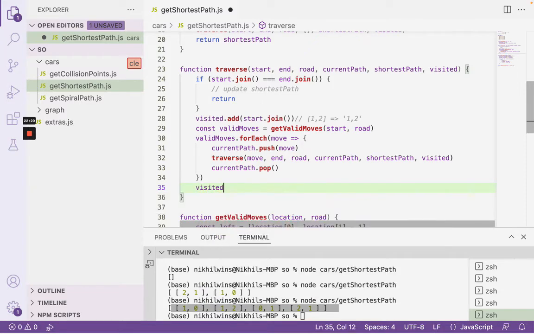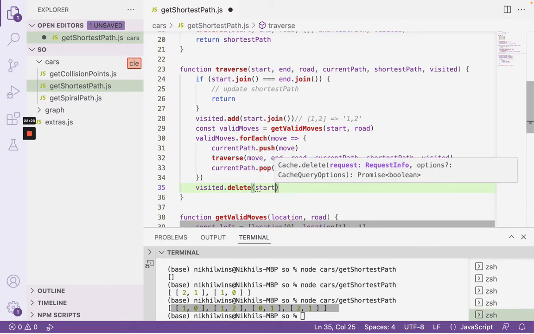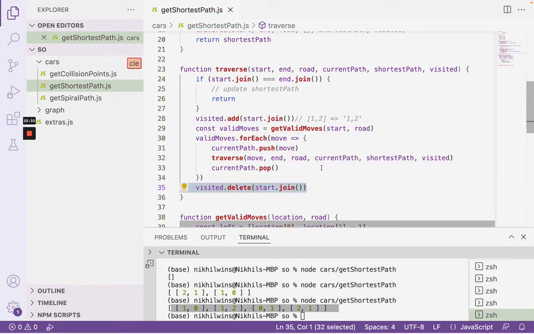And what I'll do here is I'm going to do a delete. I'm going to remove from the visited set what we just added in. We just added in the start. I'm going to remove that as well. This clears the way as well. Okay, so this part looks good so far.